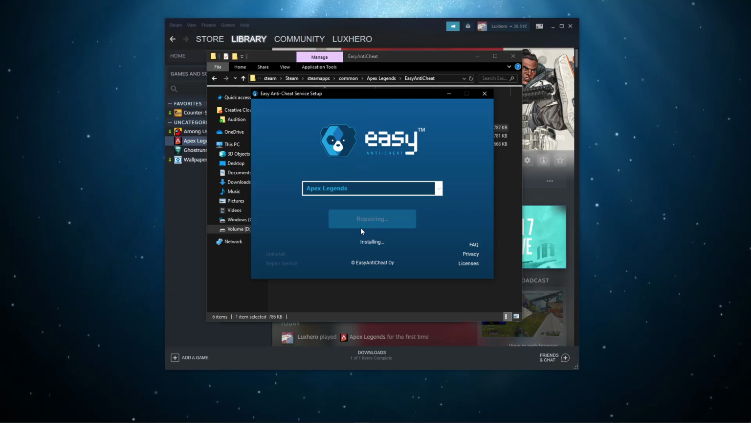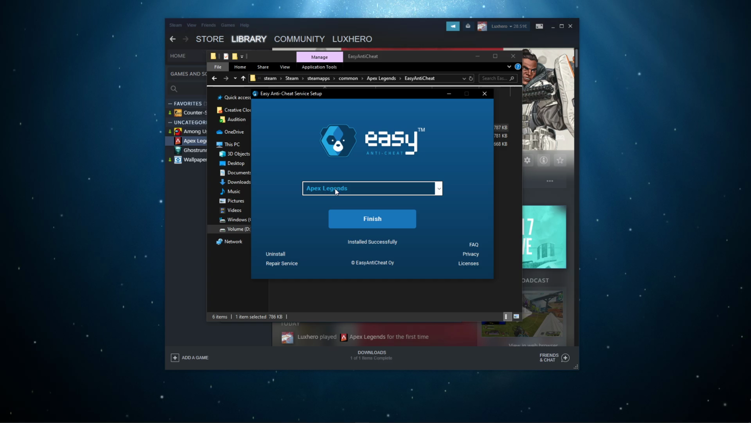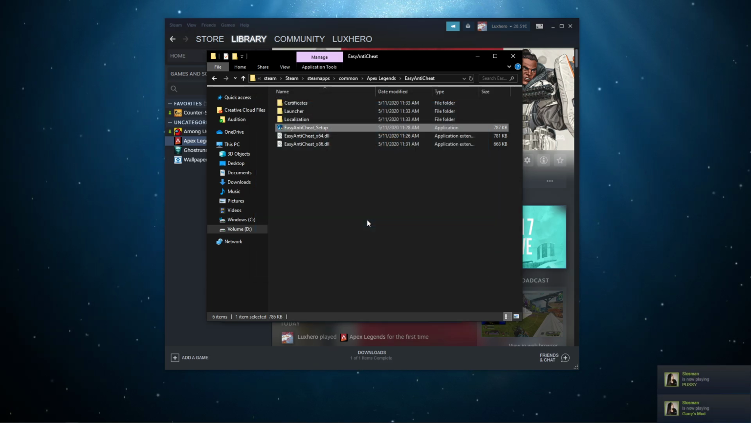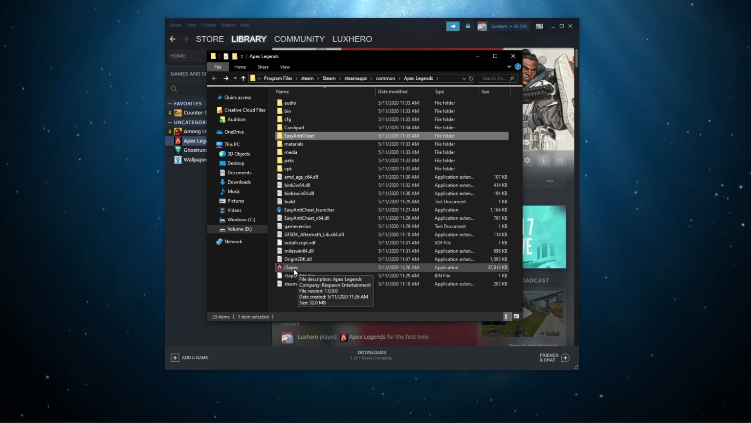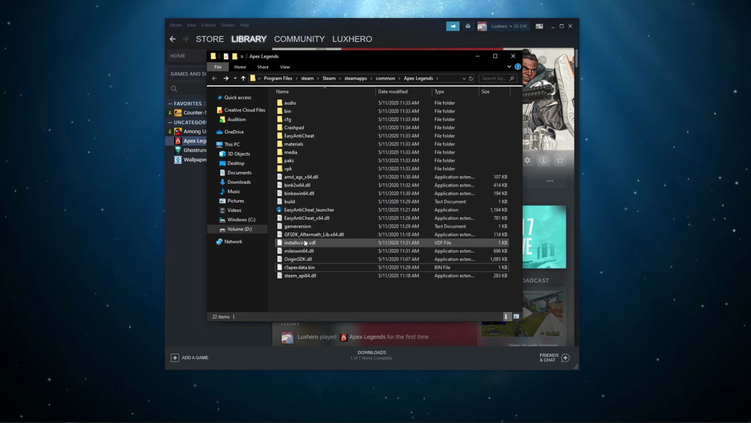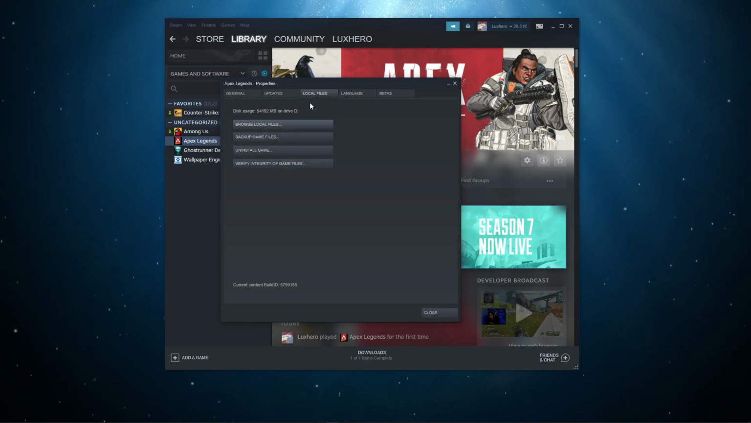On this window, make sure that Apex Legends is selected in the drop-down menu, and select Repair Service. This should only take a few seconds to complete. You can then close this window and go back to the Apex Legends folder, where you will have to delete the R5 Apex application.